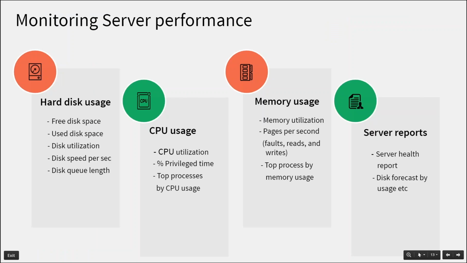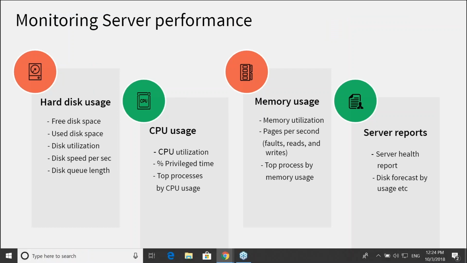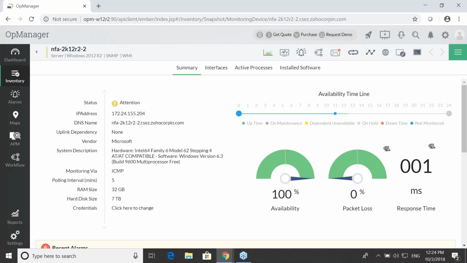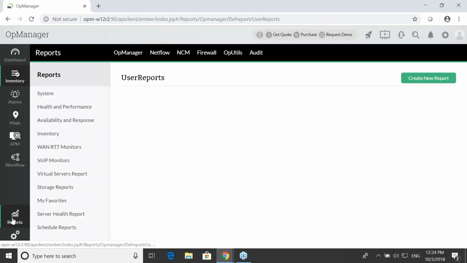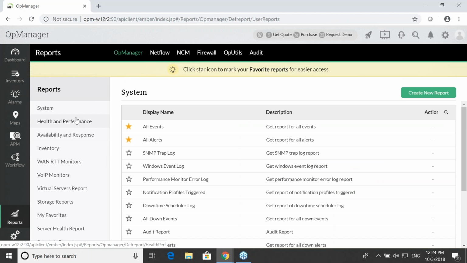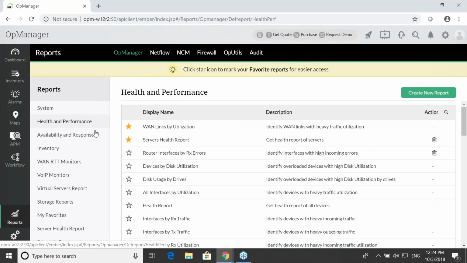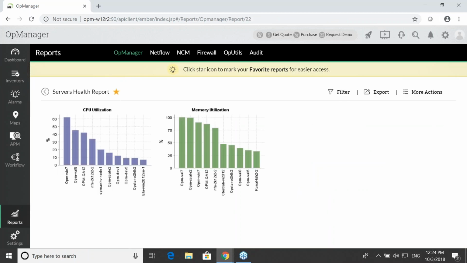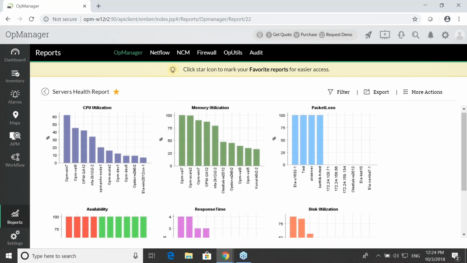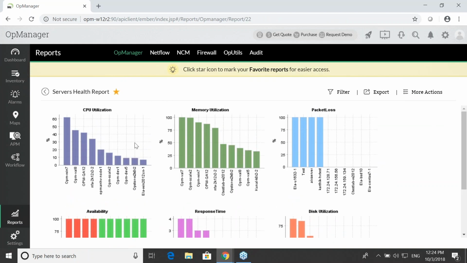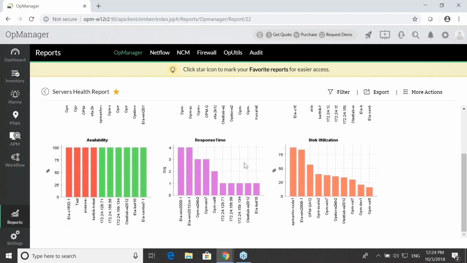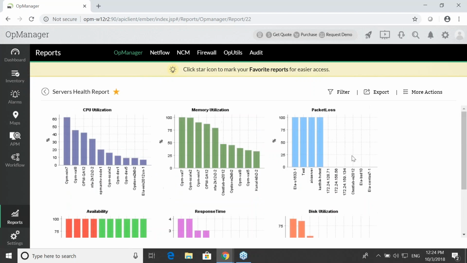Next, health report. The next thing after adding the devices and monitoring the availability and performance metrics, you can see all this as reports in OpManager. Let me quickly jump to the product and show you. You go to reports, and then the health and performance report, the server's health report. You see the top 10 devices for CPU utilization, memory utilization, packet loss, availability, response time, and disk utilization.